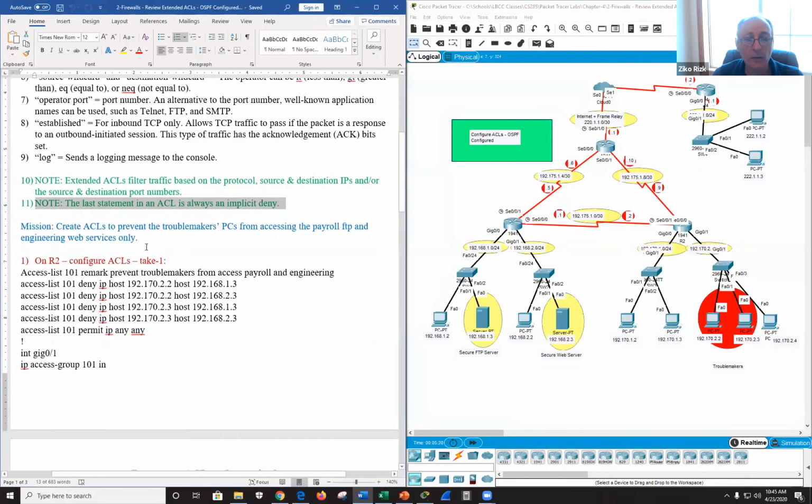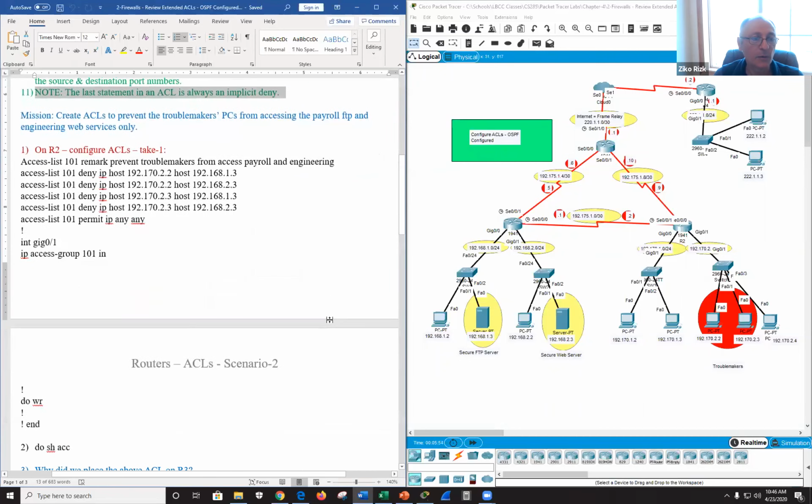Okay. So the mission is the same. So this is the same Packet Tracer lab. We still want to prevent those two troublemakers, 2.2 and 2.3, from accessing this secure FTP service on this one computer. We don't want to deny access to the entire computer. We just want to deny access to the FTP service. And we don't want to deny access to this entire second server. We only want to deny web access to the server. Okay, so let's take a look. And you tell me if this is going to work or not.